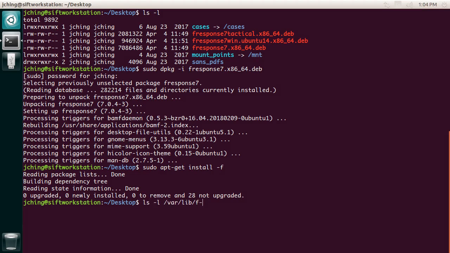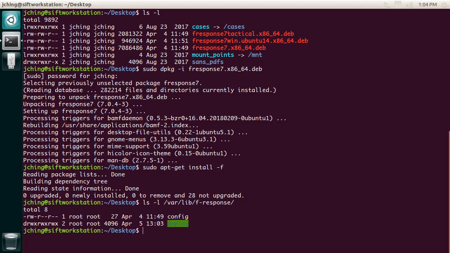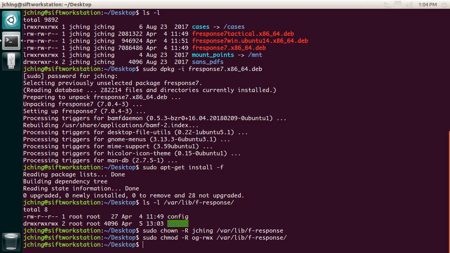First thing we're going to do is check out our fresponse varlib fresponse folder. That's where we keep all of the details, the system operations for fresponse. We're going to make sure that that folder is owned by our user account. We're going to make sure our user account has permissions to read, write, and execute data from that folder. So again, these are steps that you'll perform the first time you install fresponse on an examiner machine. You're not going to have to do this again.